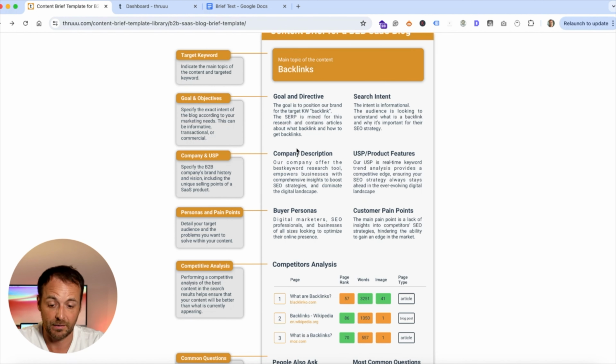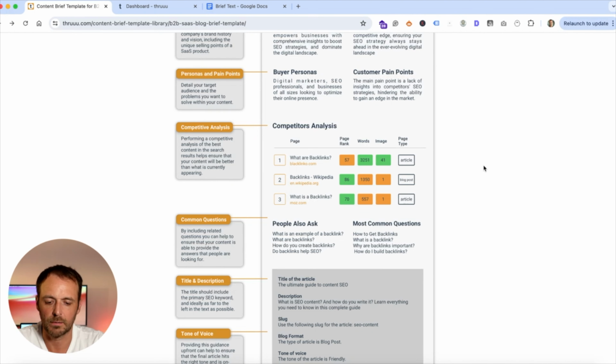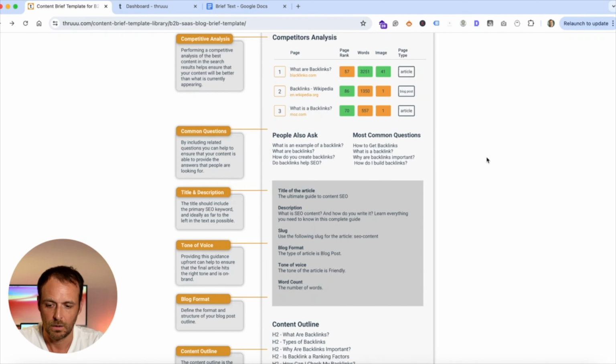Also quite important, I guess, is to describe your company, especially if you work with external writers. Also describe the main product feature, who your buyer persona is, and what could be their customer pain point. I like also to include in my content brief a competitor analysis, so basically the list of the top 10 or top 20 pages ranking for this specific term on Google. You can as well include the most common questions that people also ask, or any other common question that your audience might ask for this specific search.